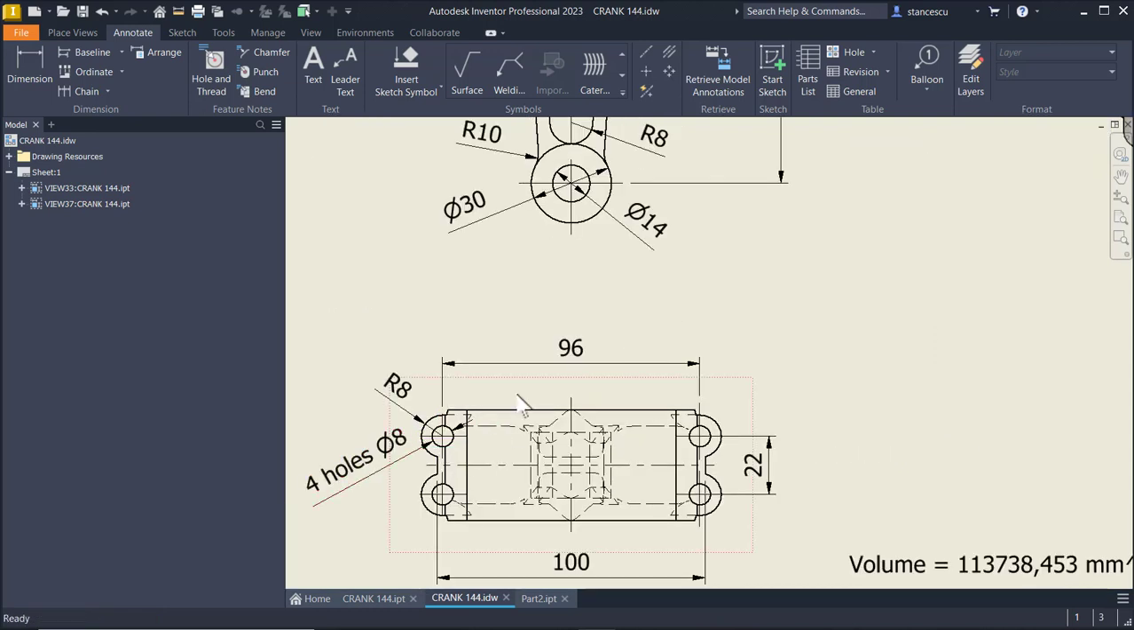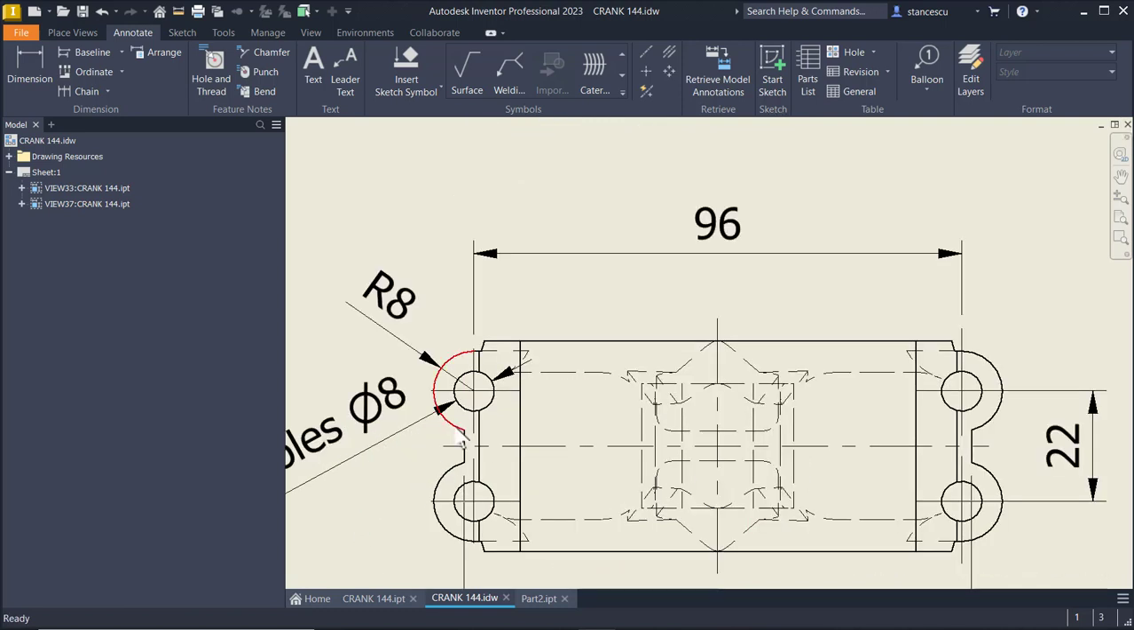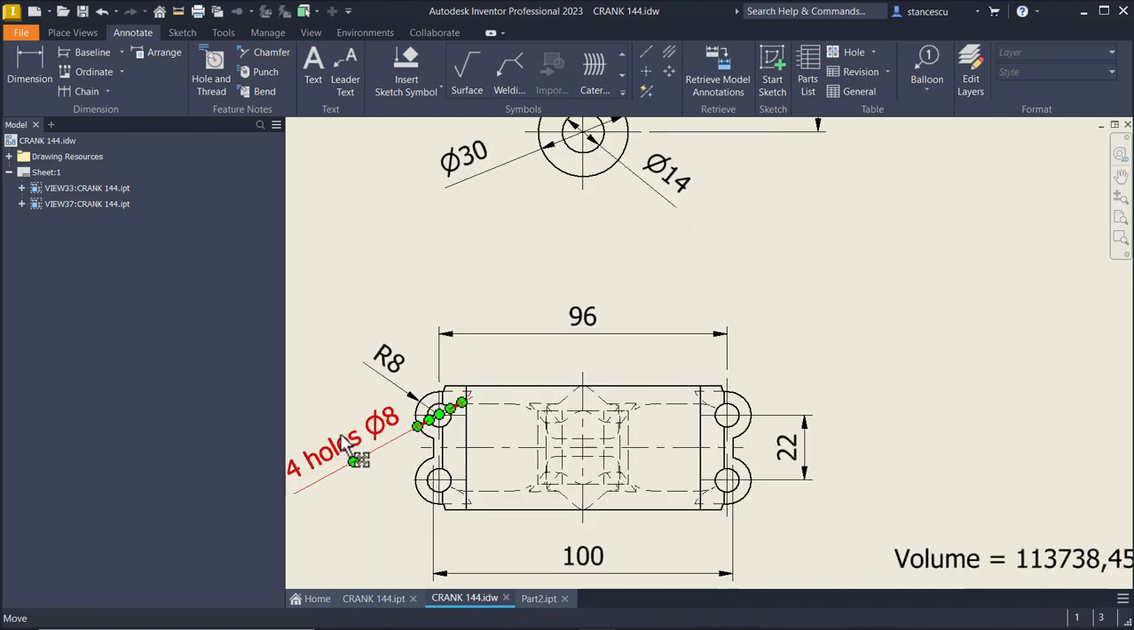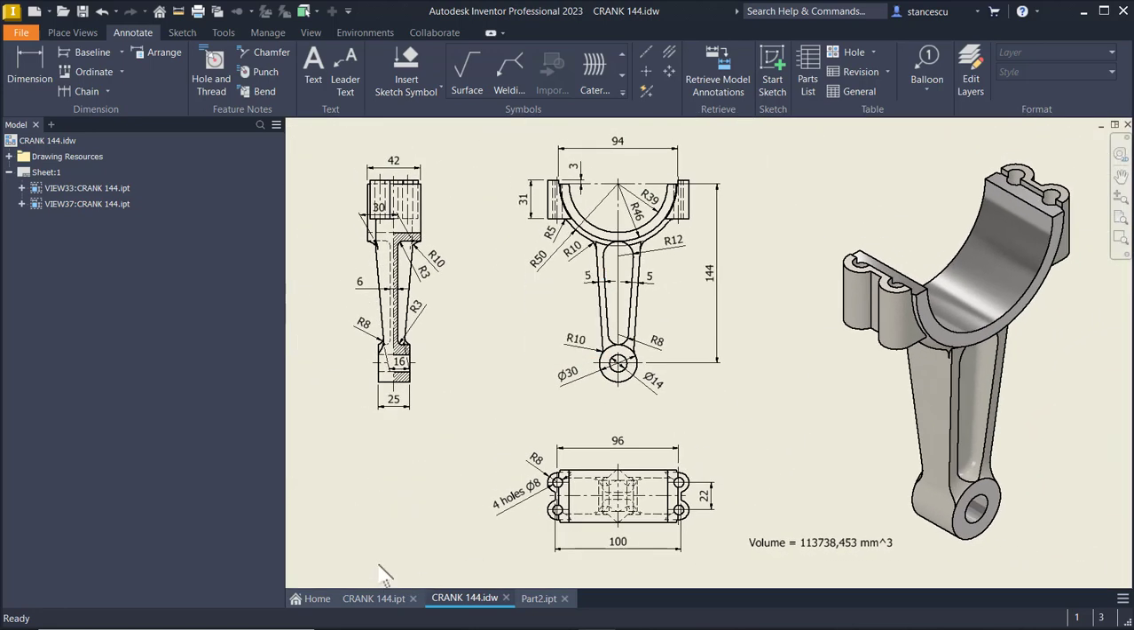Dimensions here are 96 between the holes, radius 8, 22 distance, 100 is for these sides, and holes of 8 millimeters. You remember? We don't forget the 3 millimeters, the gap between this face and the other one, and the depth of the extrusion, 31.